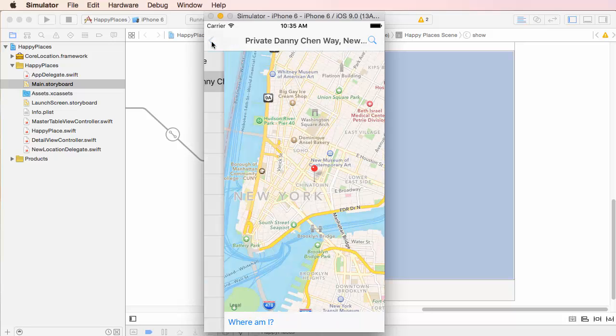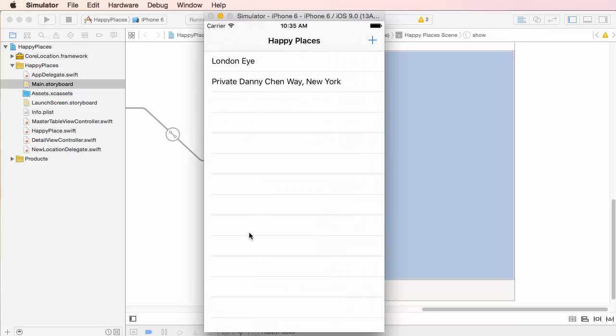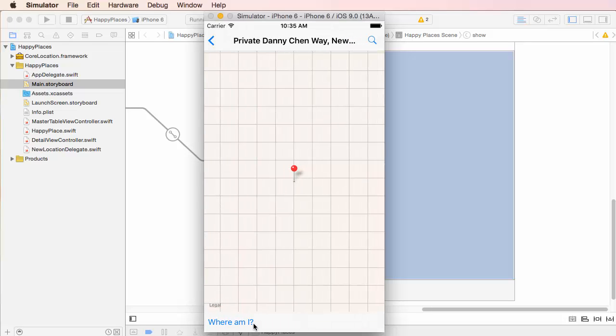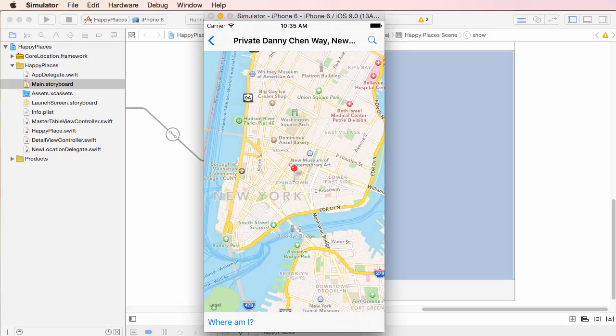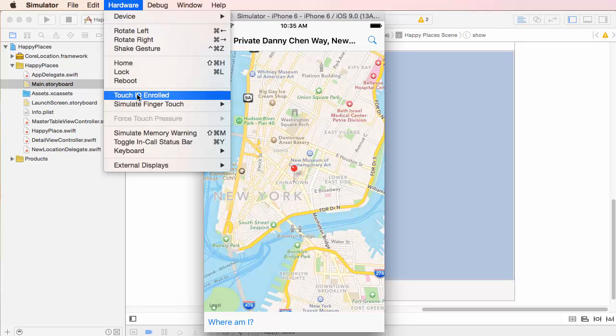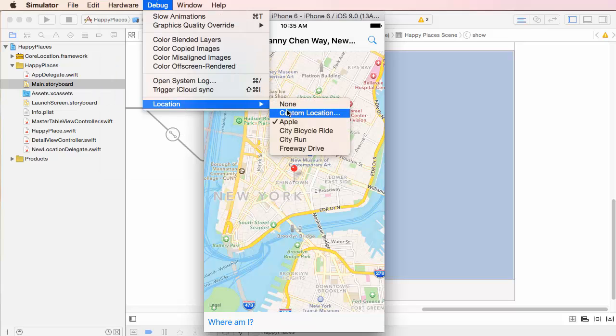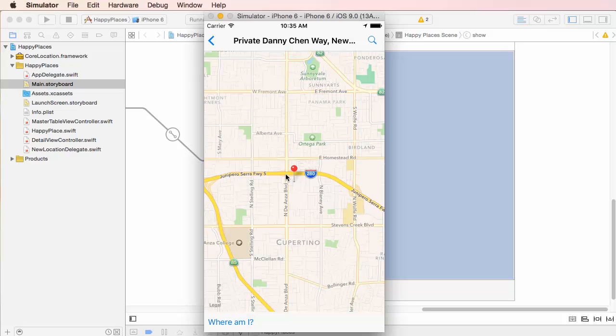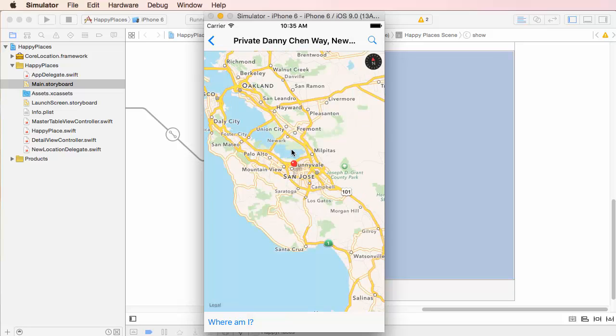And by this, you can create a list of your happy places where you've been and which you really liked. And you can even search for where you are. So here, where am I? I'm gonna click that. Nothing happens as I don't have a location, but I can set a location, for example, the Apple location. And then I am at the Apple headquarters. So you can see I'm in San Jose.